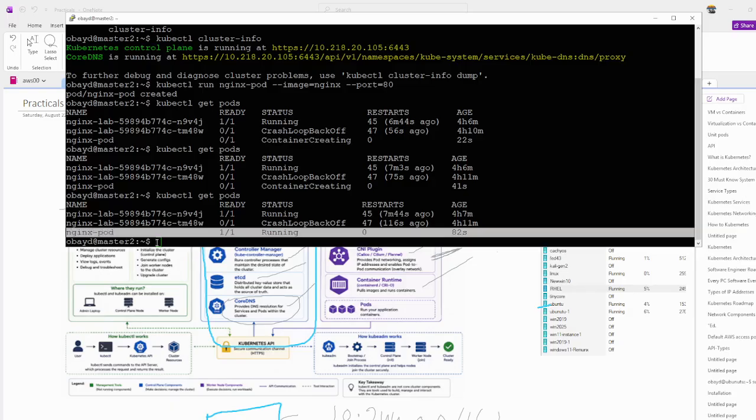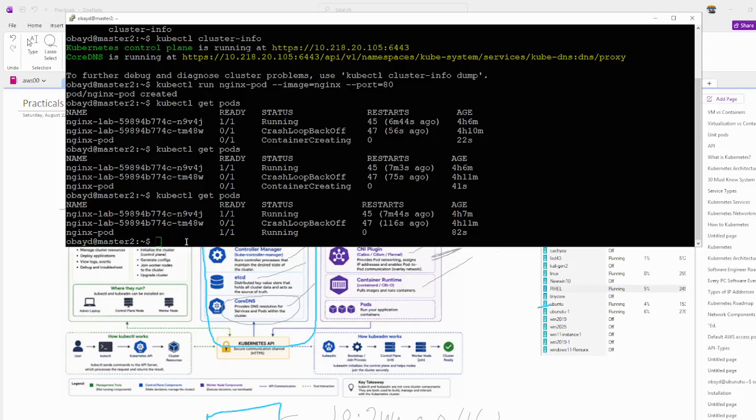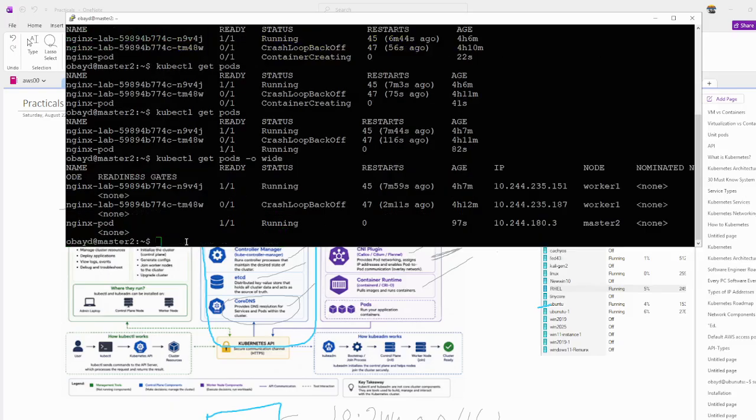So I want to see more information on this. Then I will type -o wide. Give me all the information. Now you see it here. The Nginx pod is running on master 2.